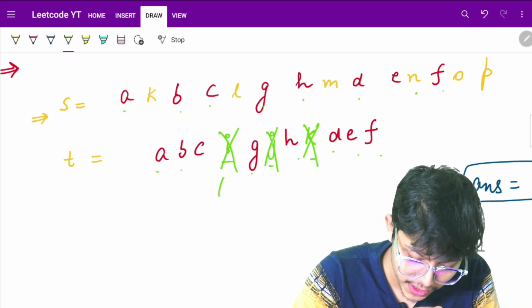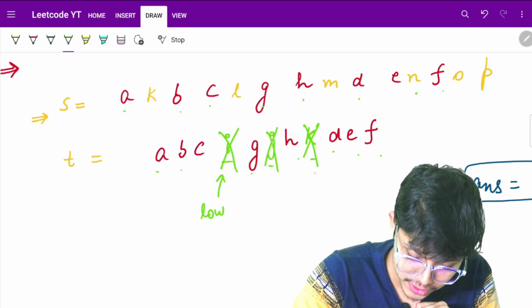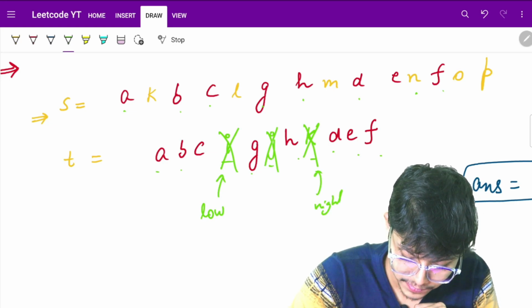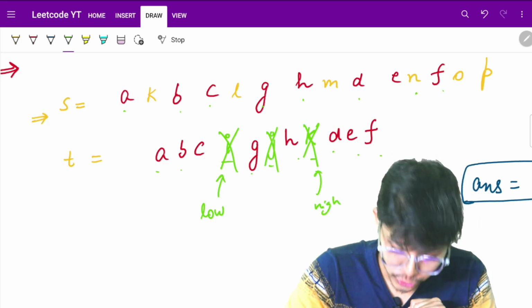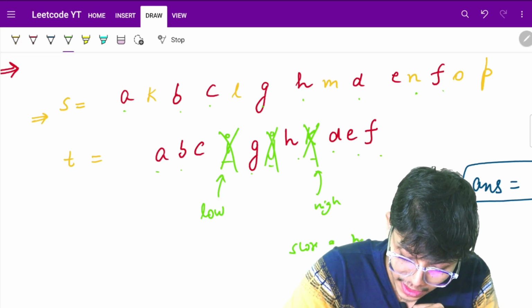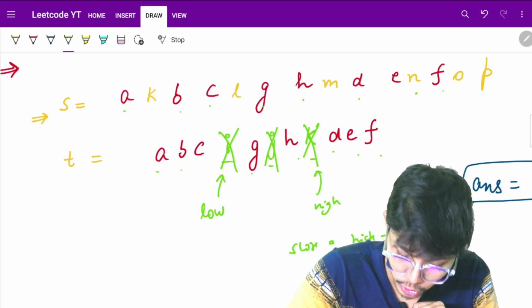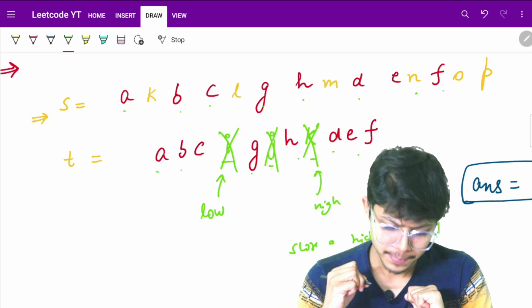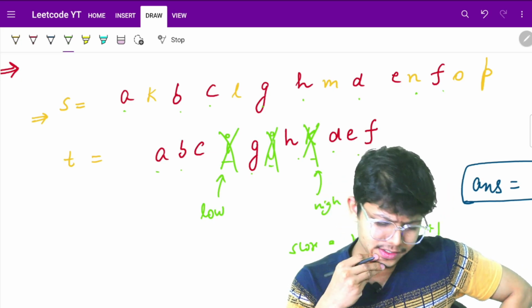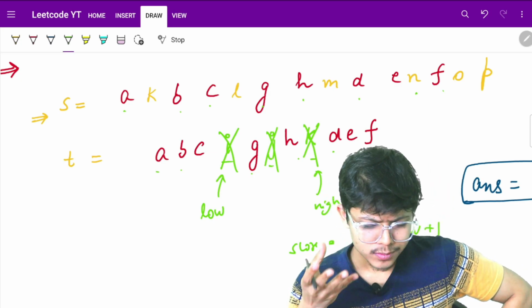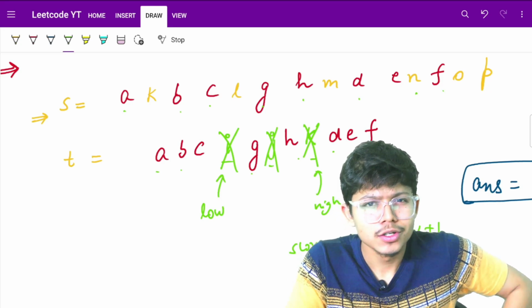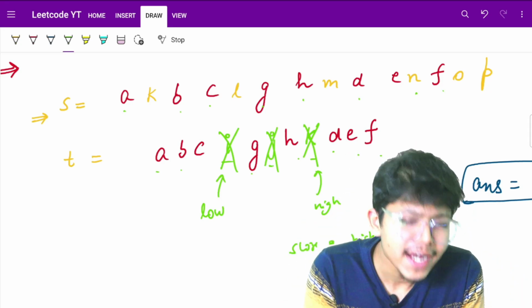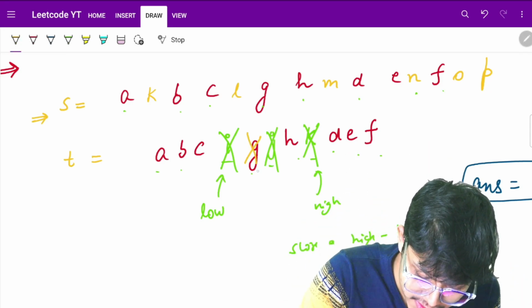But if you look at this, the score here is low, here it is high, right? So the score of this removal will be high minus low plus 1, right? Now you will say, Aryan, the score of this removal was high minus low plus 1, so why do I care? Even if I remove this G or H also.